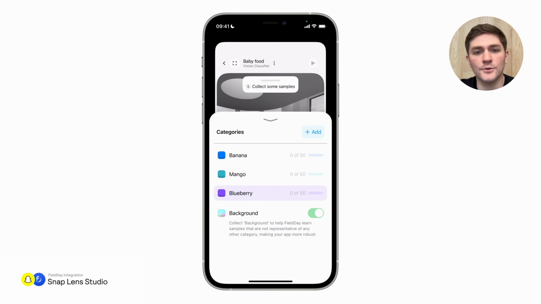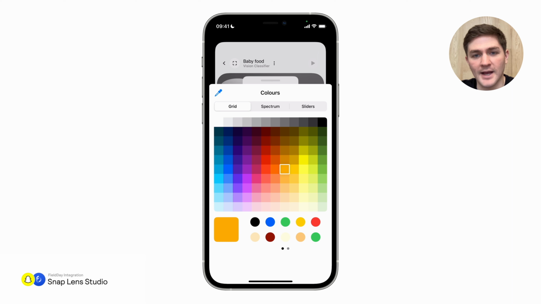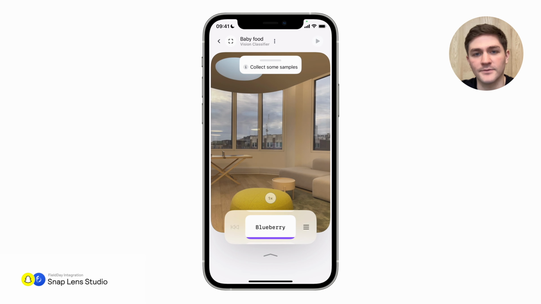You can also choose the color of each category. This really helps when you have a lot of categories and you want to easily understand the differences between them or identify them. And then we just need to start collecting data.